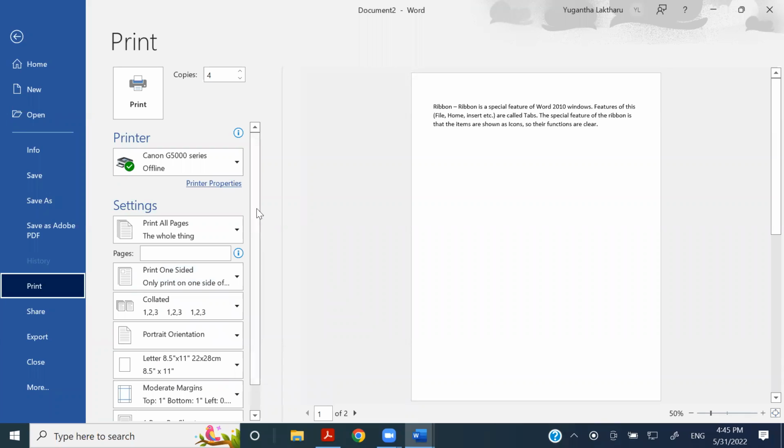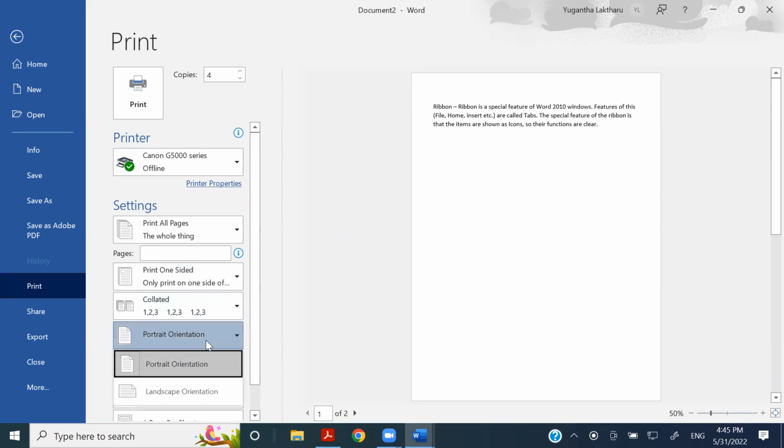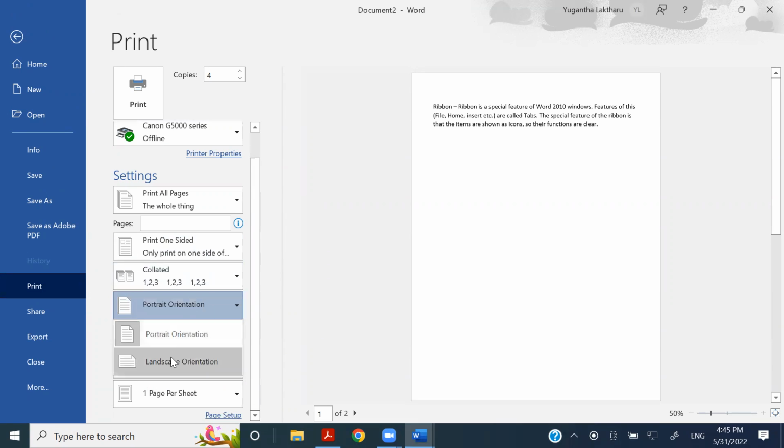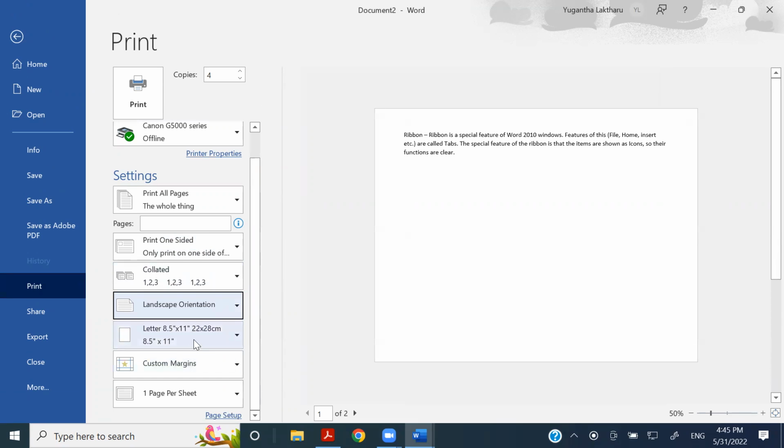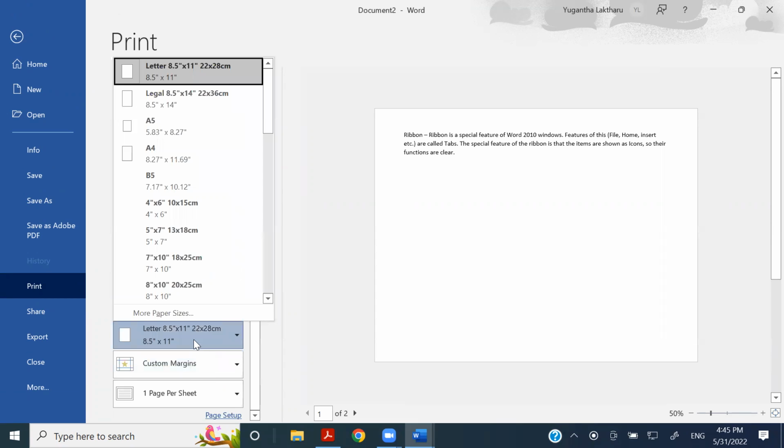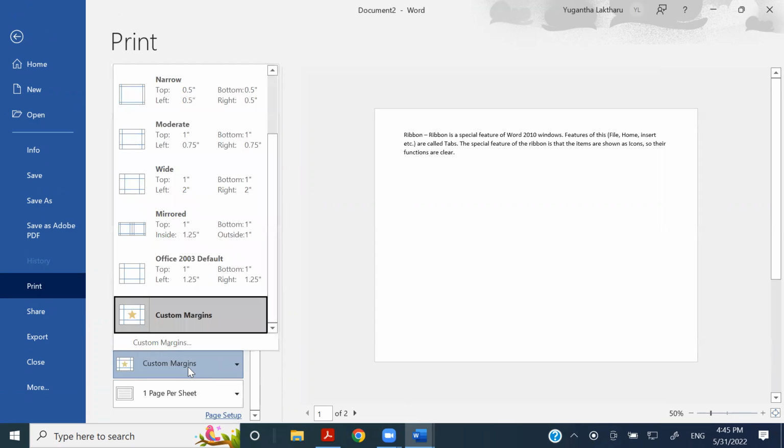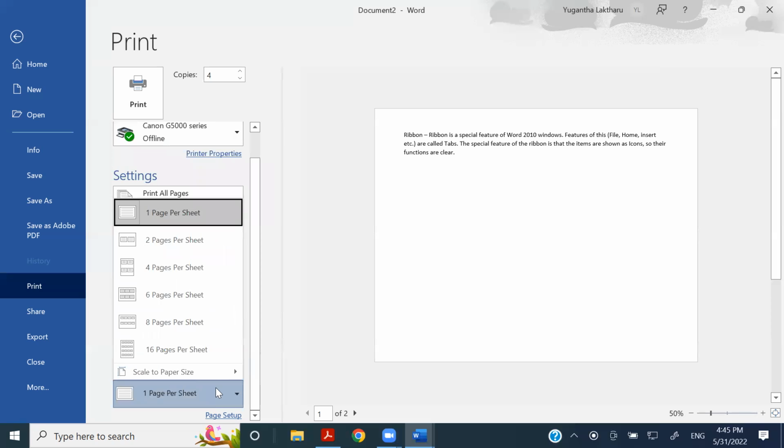Right? And you can change the orientation from here as well. You can print it as a portrait one, you can print it as a landscape one. You can even change the size from here as well as the margins. And you can change how many pages per sheet should be printed. Even though your document has 10 pages, you can ask your printer to print 2 pages on one single sheet, right? So it will be a 5-page document when you print it out.